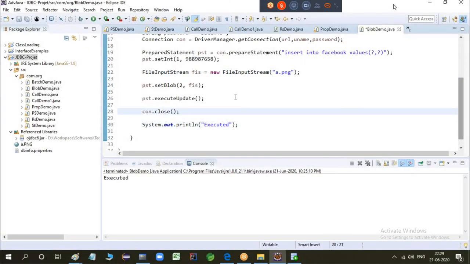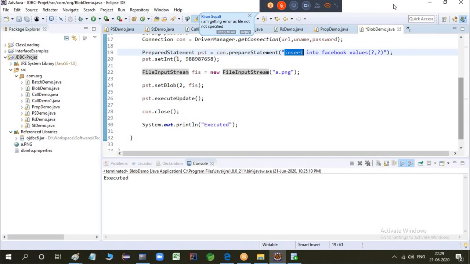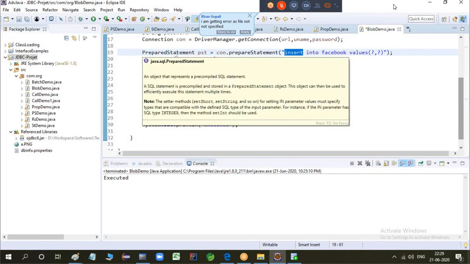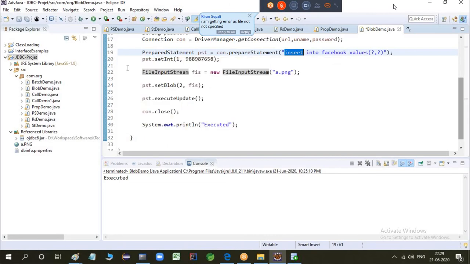All right, so like this, you can store any binary data read from the input, and if you want to read it back, you can try at home now. This is where I'm storing the data. For reading the data, what you need to do? FileOutputStream, give the file name. What you can do here is just write a select query, and file not specified.